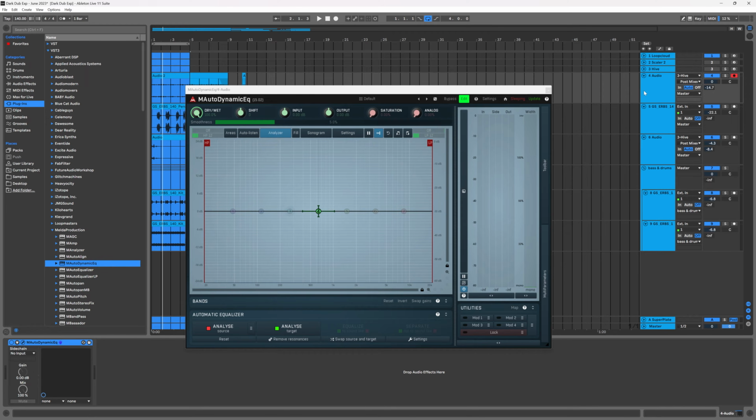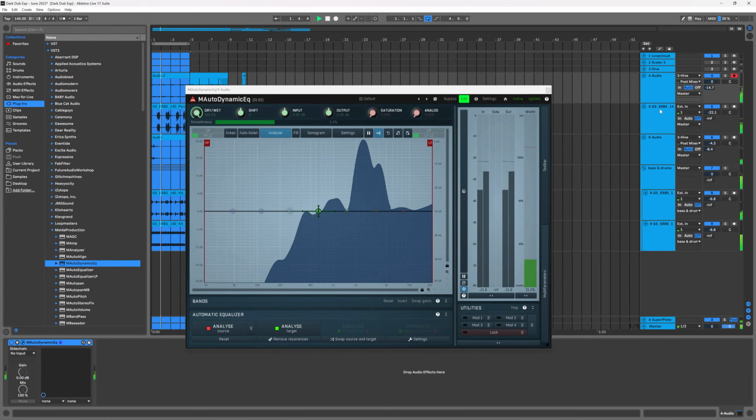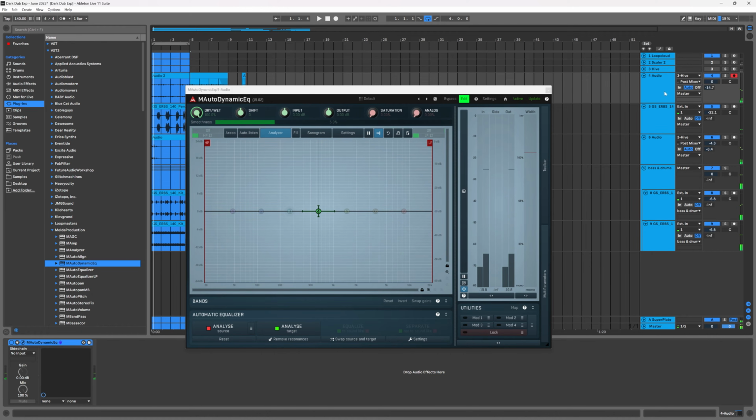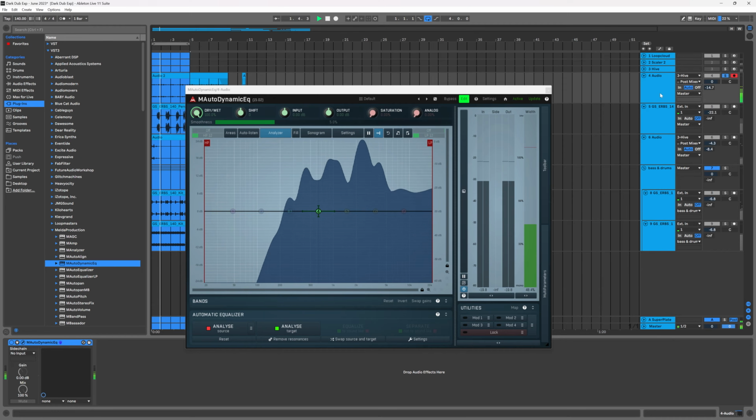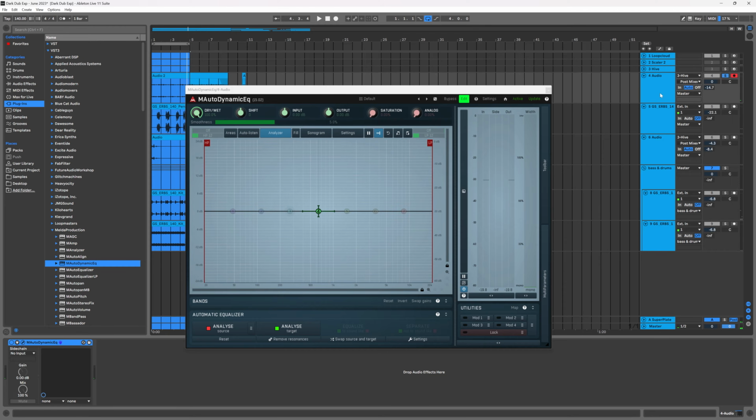All right, let's go ahead and check out how to automatically detect and remove resonances using MAutoDynamicEQ. This is the track I'm working on. Pretty gnarly, but I've got this really wonky sort of lead sound. Now, my ears are telling me that there might be some resonances in there that are a little bit too harsh.